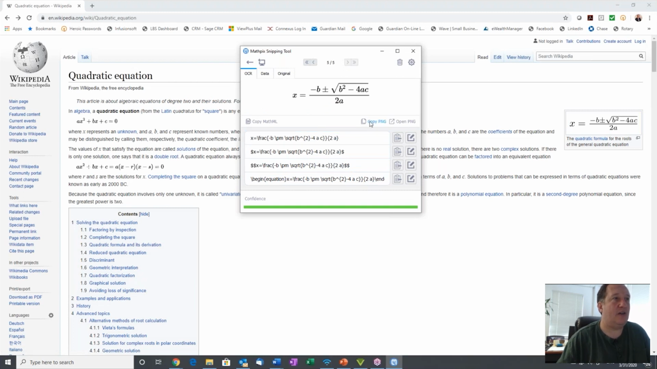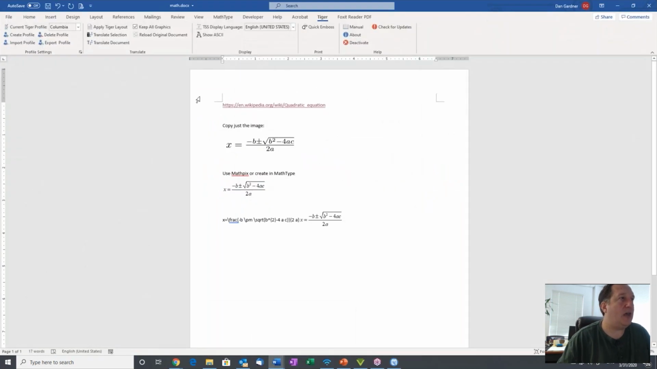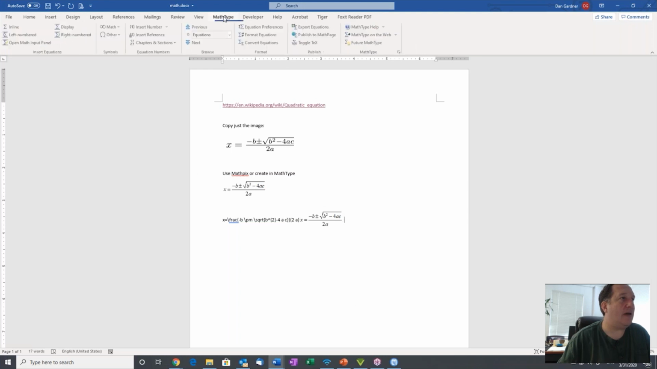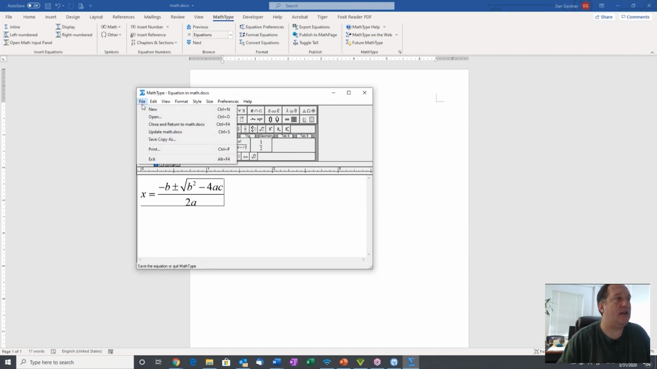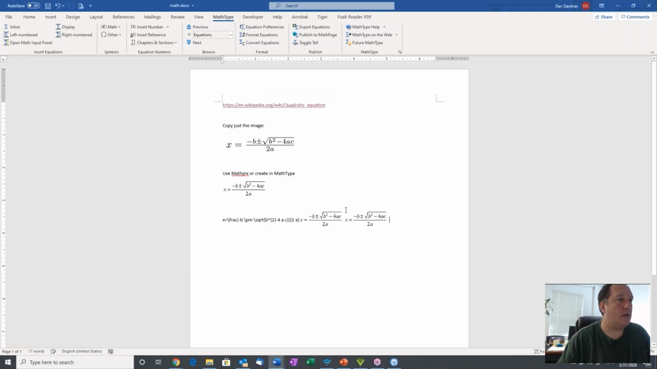So I have this as a PNG, so I can copy that and paste it into the Word document if I want. But it also does it in MathML, which the advantage of that is that it goes directly into MathType. So if I open up MathType, I can try to draw this or find one of the pre-canned ones, but I can also just paste that MathML in there, and now it's a MathType object.